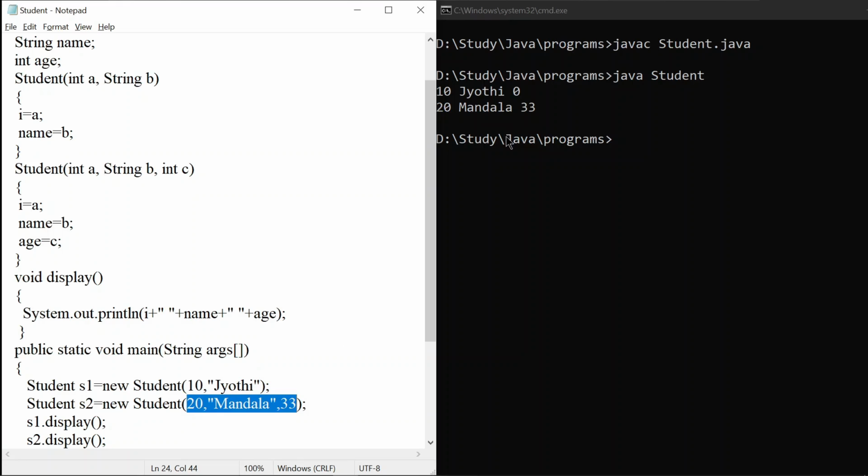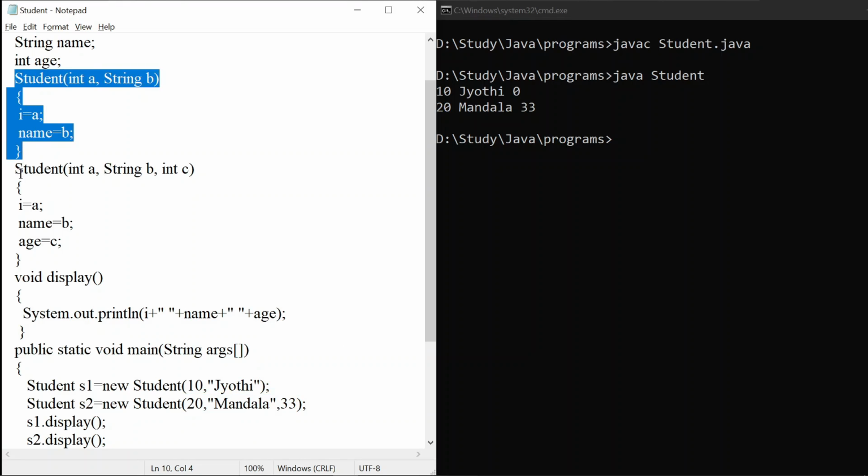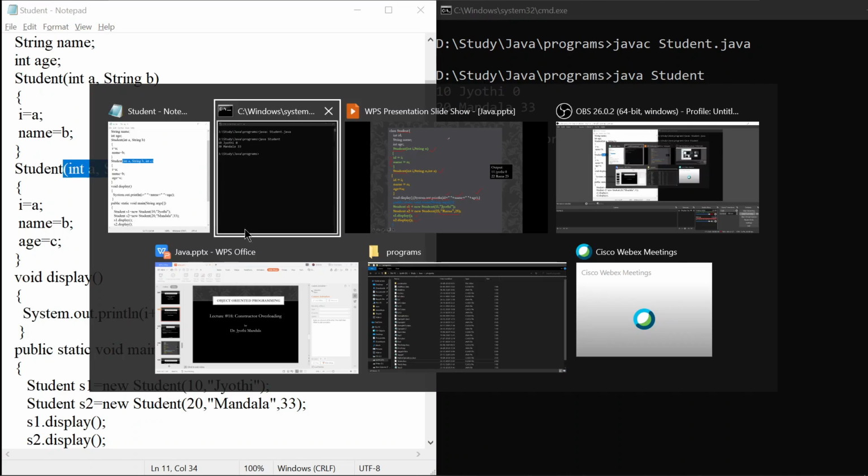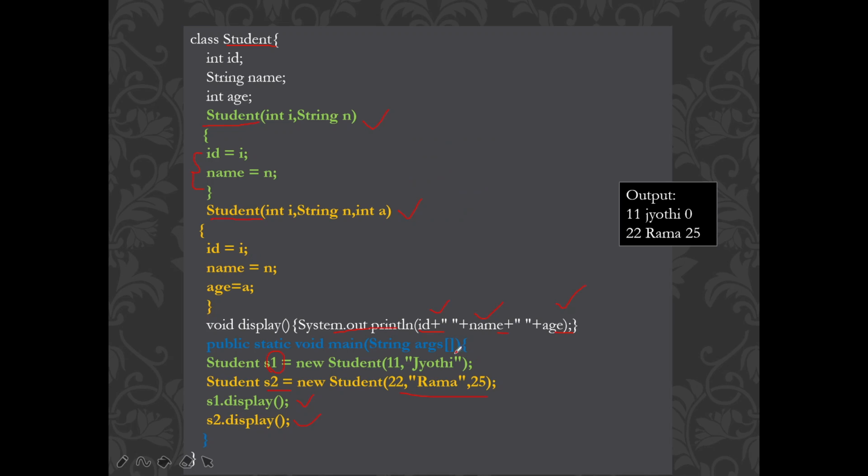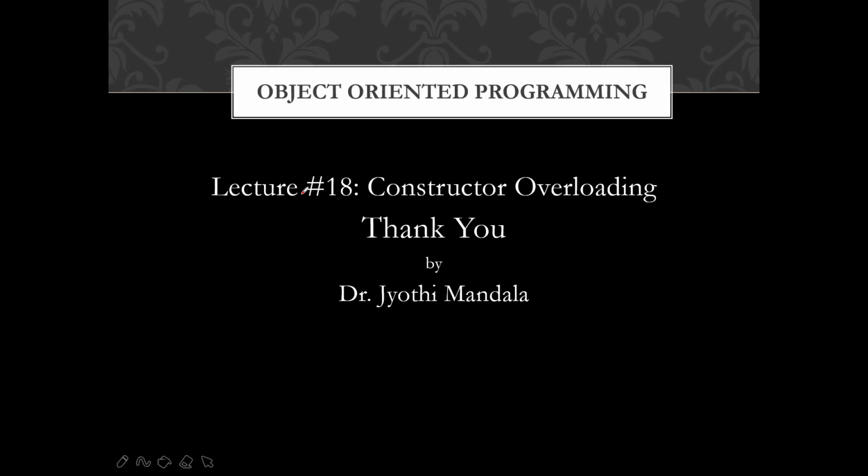Right, so this is how constructors can be overloaded. You need to observe here that we have two constructors with the same name, but there is a difference in the number of parameters. Such a technique is called constructor overloading, and Java supports this approach. I hope you all are clear with this concept of constructor overloading.